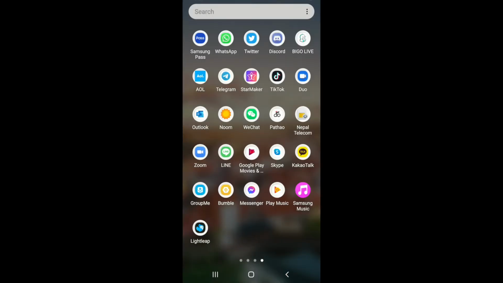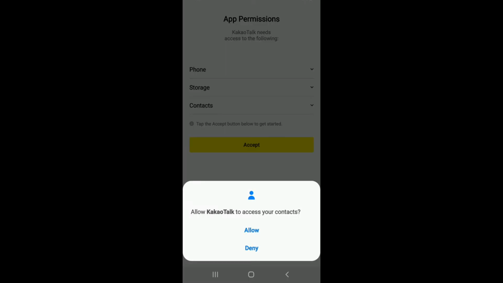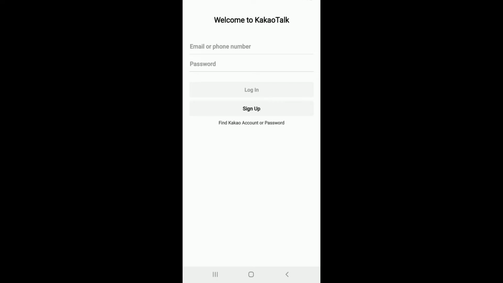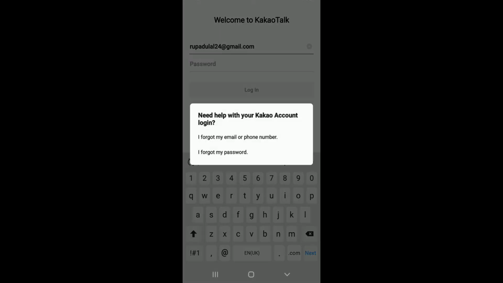Start by tapping open your KakaoTalk application and accept the access to the following by tapping on the accept button in yellow. Allow KakaoTalk to access your contacts, photos, media and files, and on the next page you'll need to enter your credentials. Enter your email, and when asked to enter your password, tap on Find Kakao Account or Password at the bottom. From the options, choose I forgot my password since we are resetting our password today.